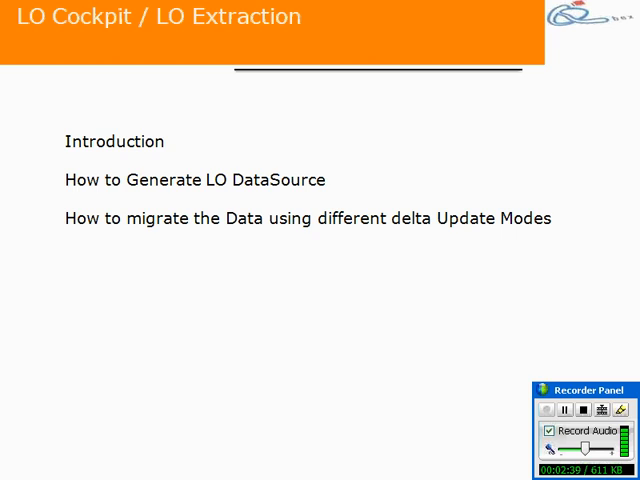So if it is direct delta, how are my delta records processed? If it is queue delta, we tell you how my delta records are processed. In the same way serialized or unserialized, that's what we are going to look at in this topic. We will see what is in this.